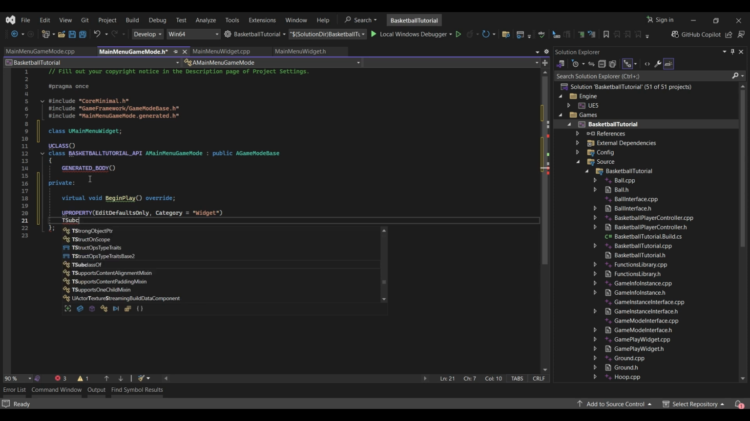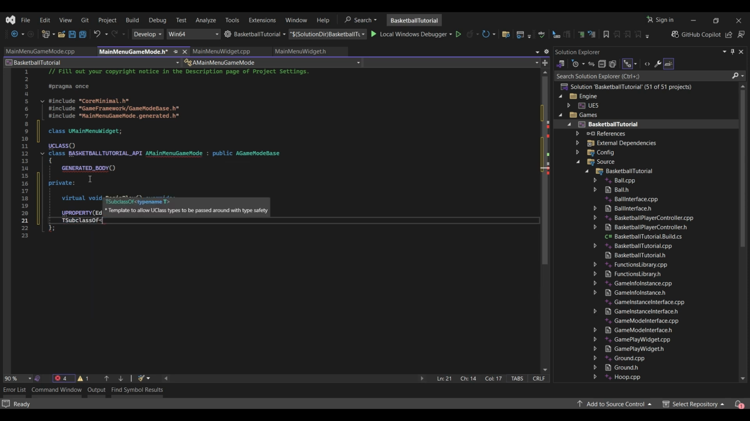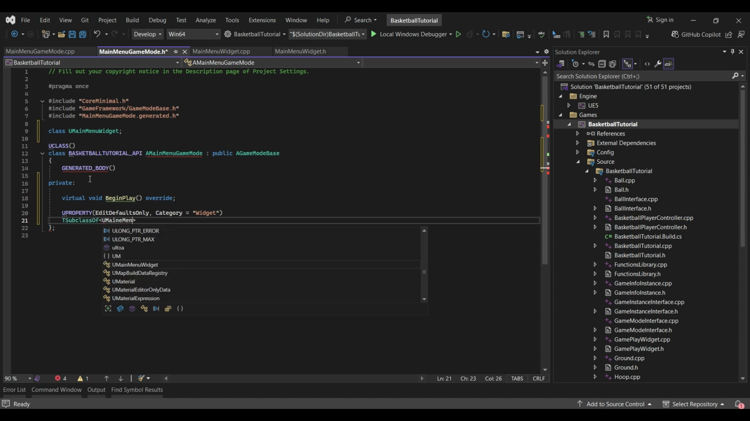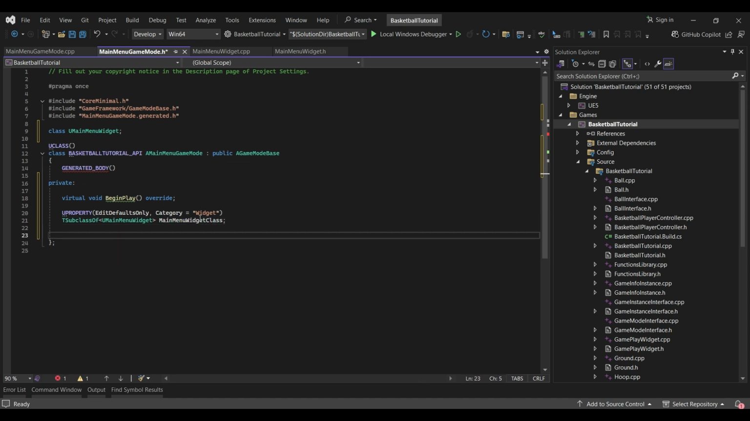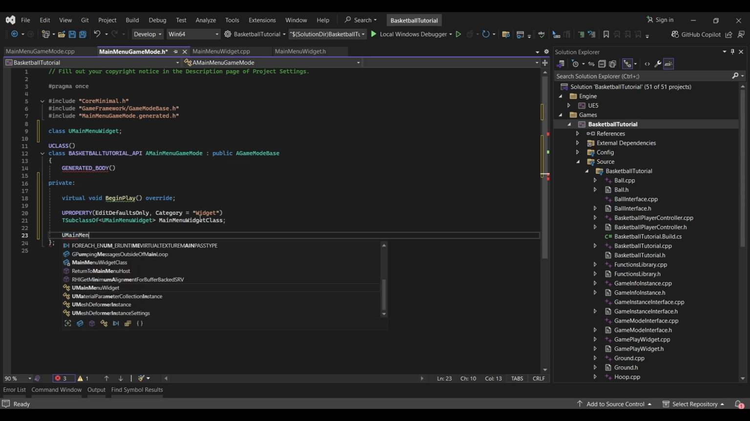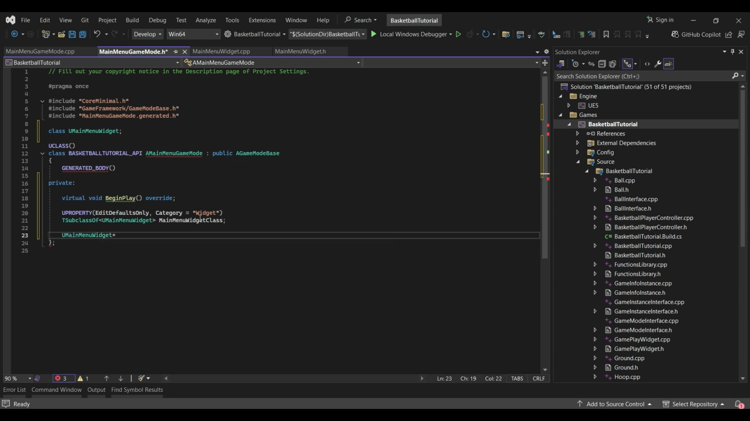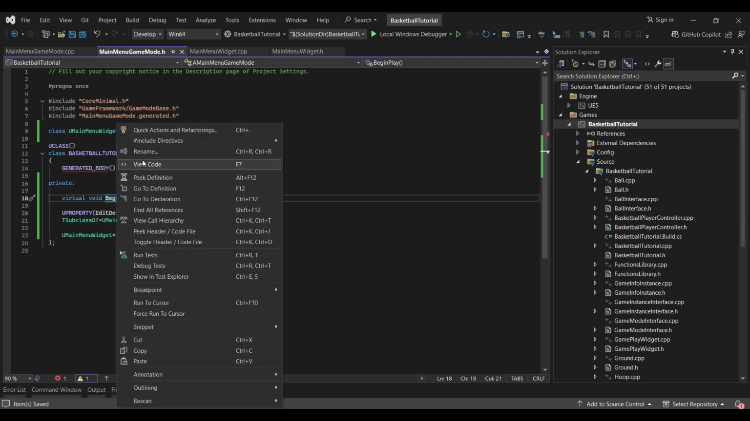And we need a TSubclass of the main menu widget. Okay, main menu widget class. And we need an instance for it, a variable to hold the widget. Okay, great. Now let's override this.